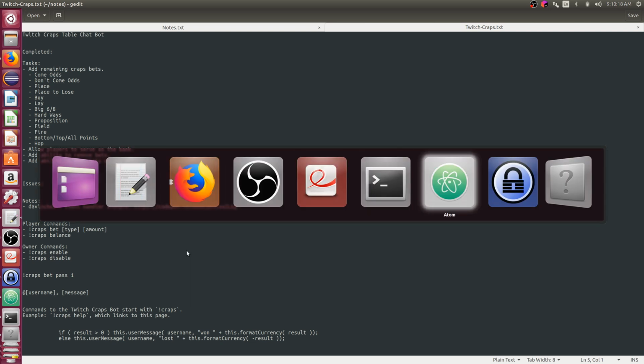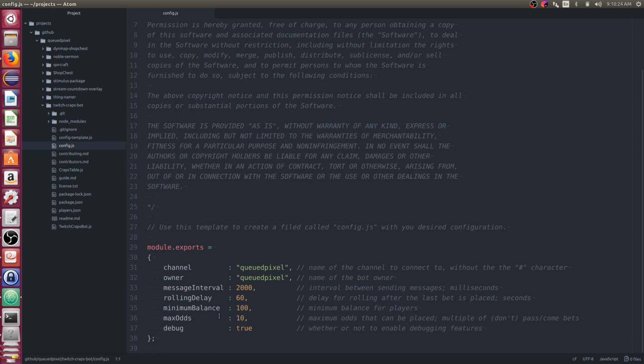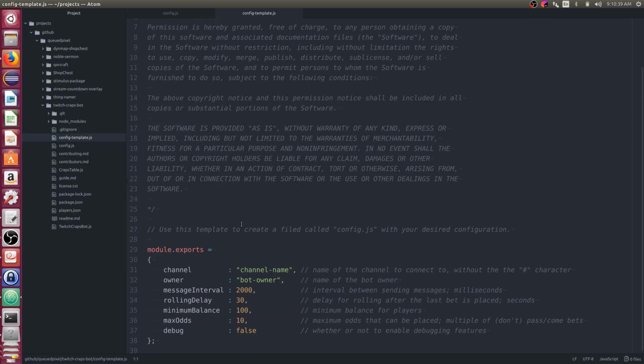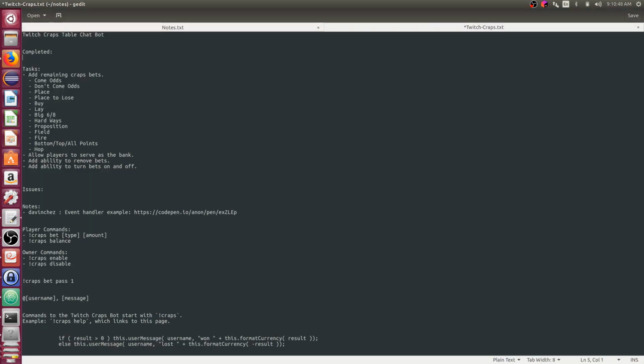Let's go fire up the code and take a look. Actually, one thing I wanted to change here is I did change the configuration rolling delay in my local installation to 60. I found that 60 seconds is a better delay than 30. 30 was just a little too fast for my tastes. So let's go update the template and increase the default rolling delay to 60 again. Increase the default rolling, I can't type today, delay to 60.